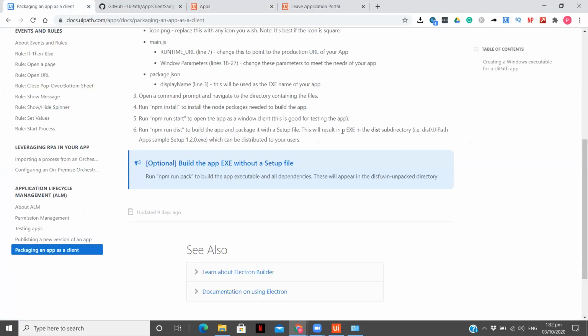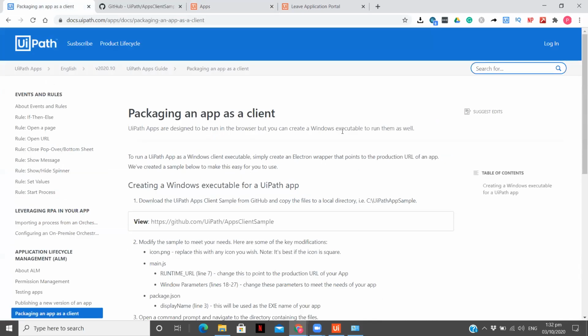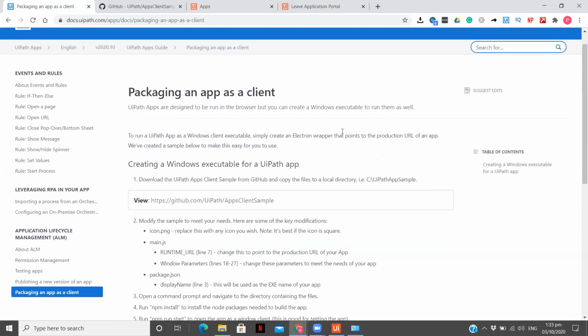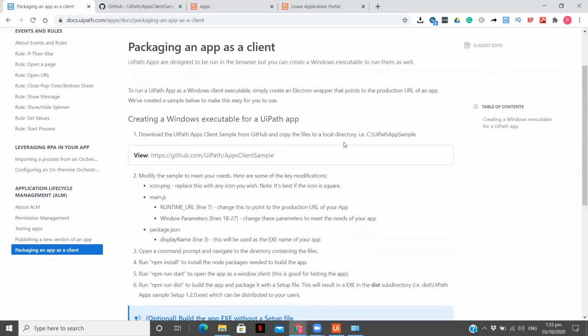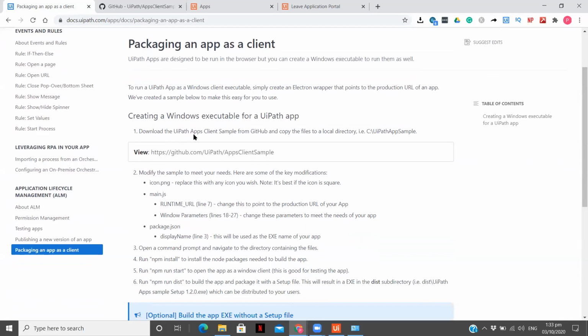UiPath has already given us complete documentation of how we can do it step by step. In this video, we'll follow all those steps and see how we can exactly do that. Here we can see the description, packaging an app as a client. The first step is to download the UiPath app client sample from GitHub and copy the files to a local directory. They have already made our work easier by making available all the files that are used to develop an application. We just need to fill in our details and go ahead.